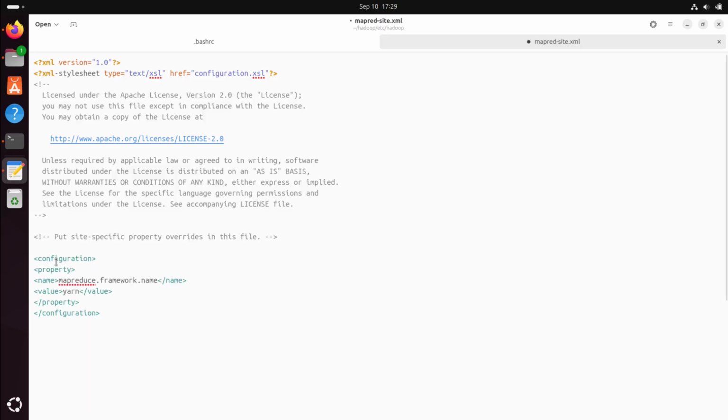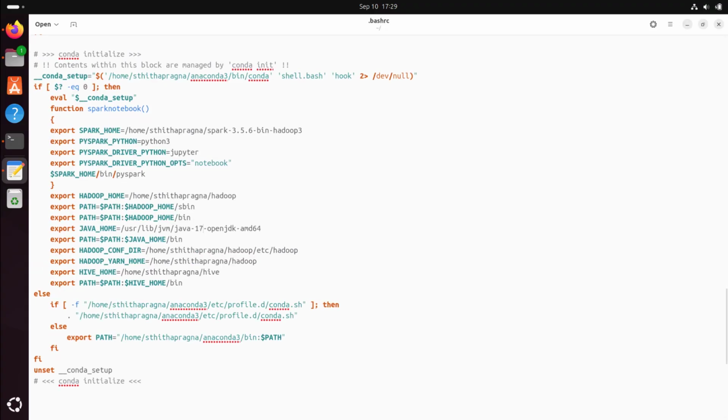Again, I'm copying this from the setup guide because I need to know whether whatever I put in the setup guide actually works or not. Okay, so what are we telling this? We are telling it we are not going to use map reduce as the resource manager. Instead, we are going to use YARN. So put that, Control S, save, close this.